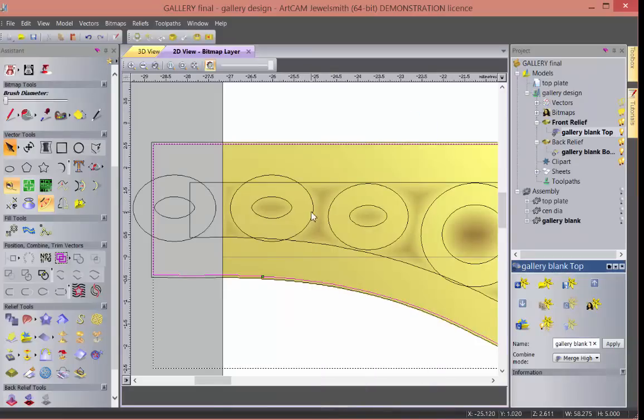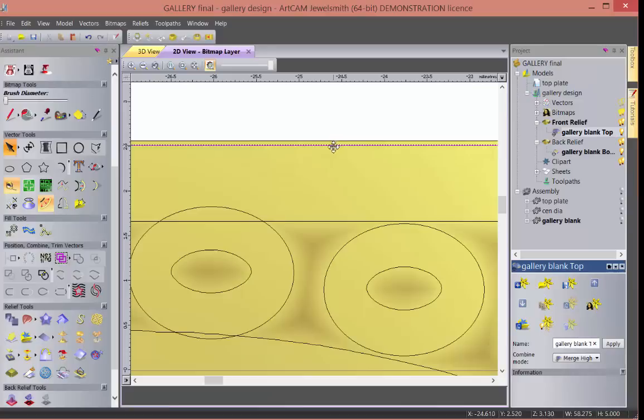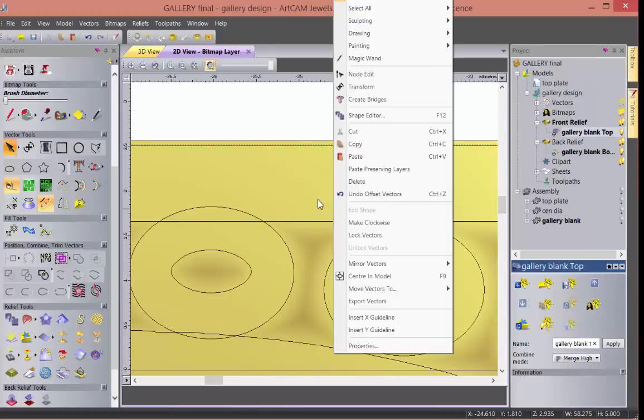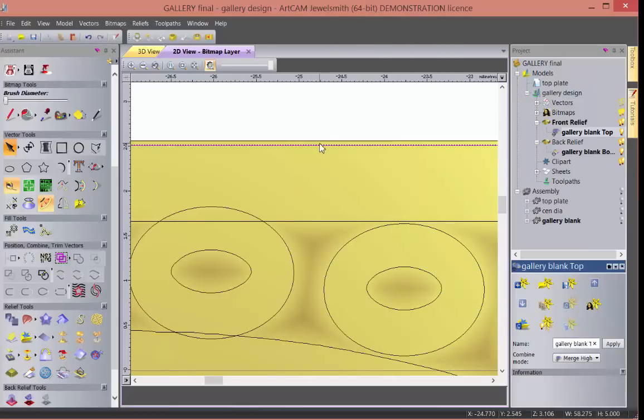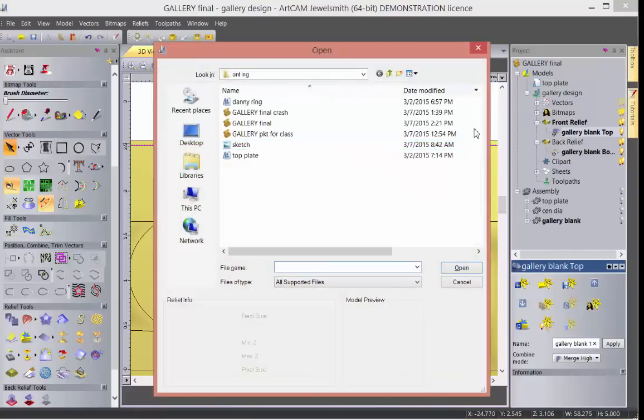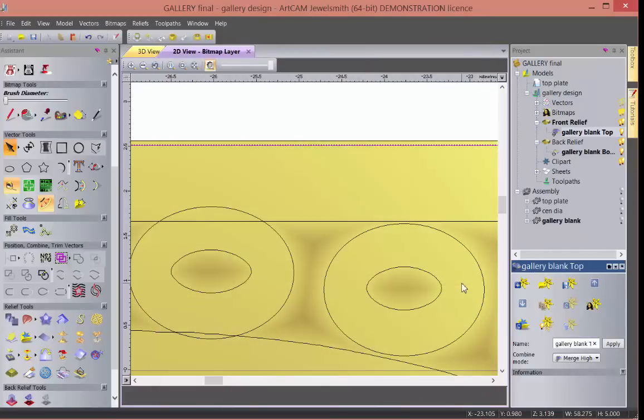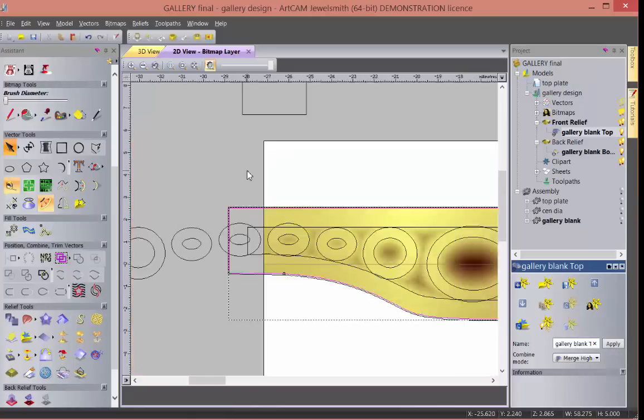I'm going to now zero the rest of this out. So I need to keep everything inside this vector. Whoops. So let's go select that and zero. Zero the rest of the material away.